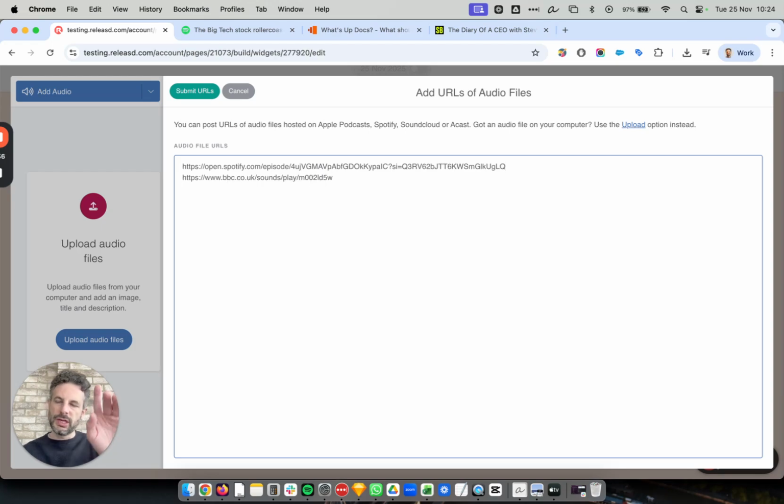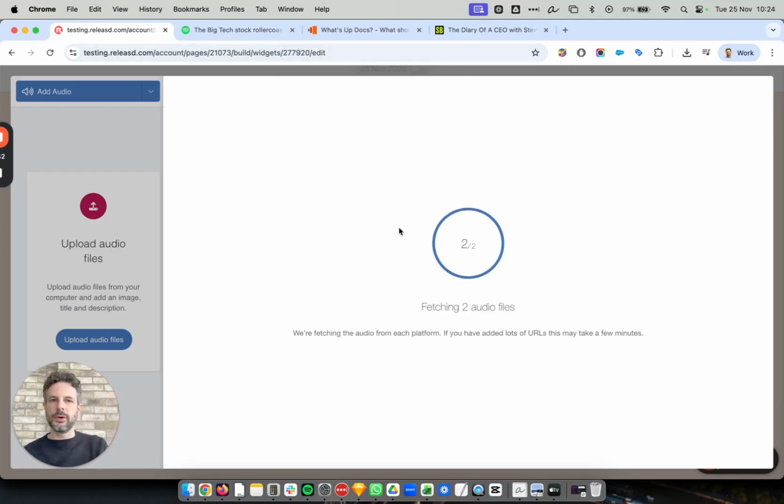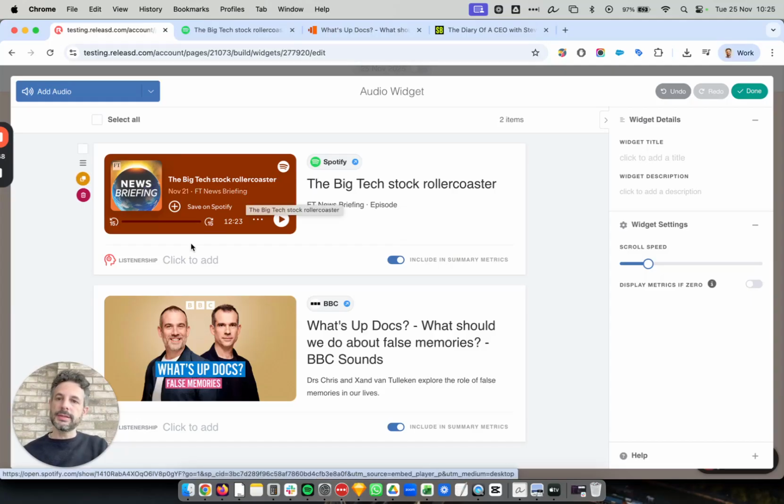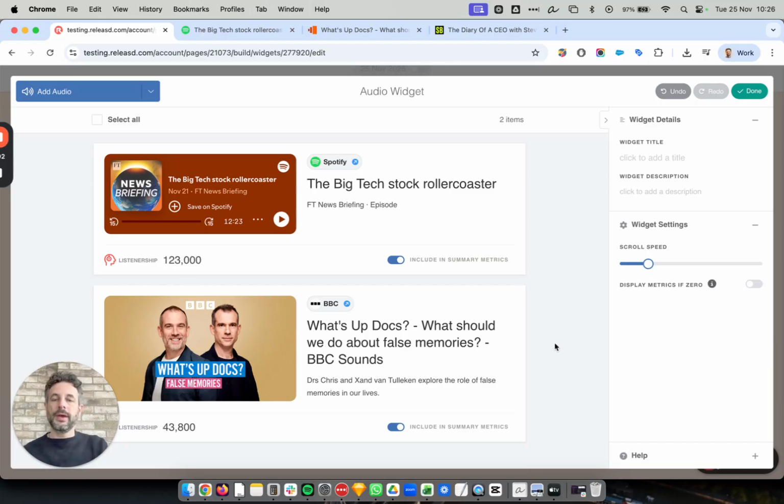Obviously, if you've got a spreadsheet full of links, much quicker, you can just copy all of the links to your clipboard in one go, click paste, and then submit URLs. Now, as you can see, it's quickly pulled through both pieces of content along with all of the available information. The only thing that we can do if we like is add listenership, like so. And that's done.